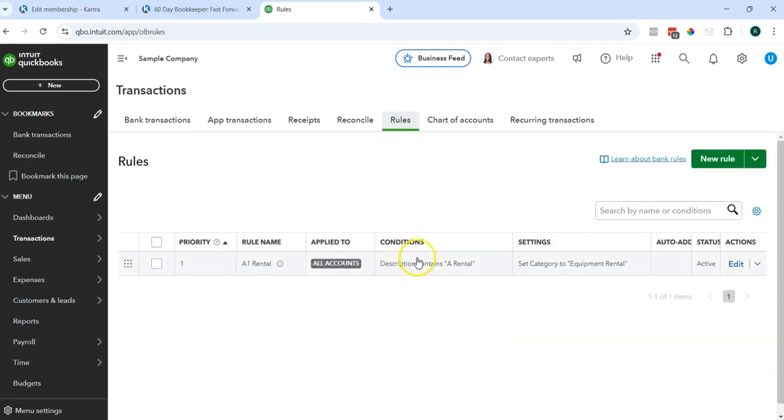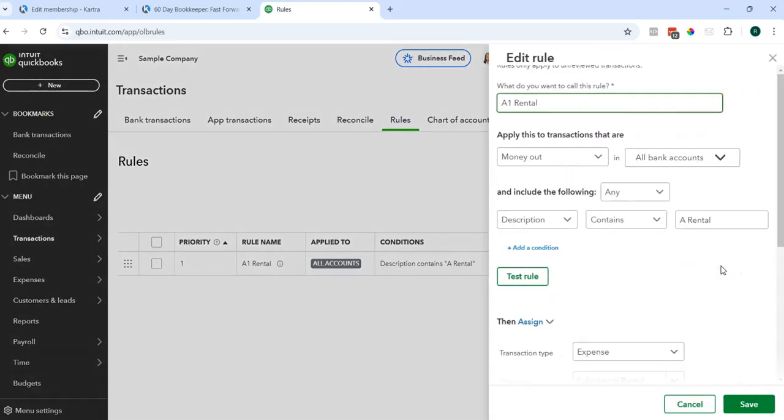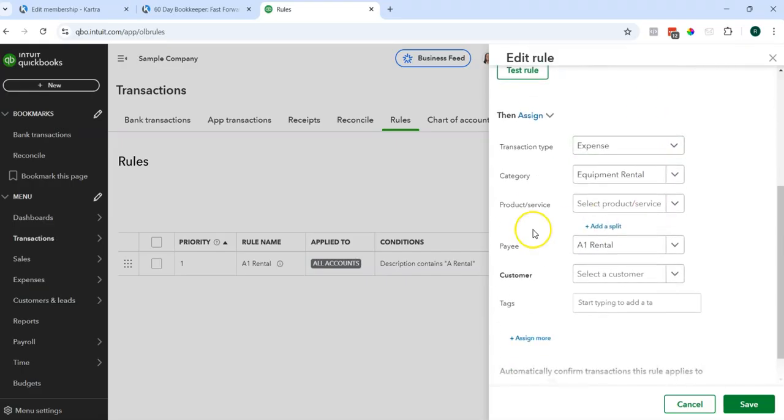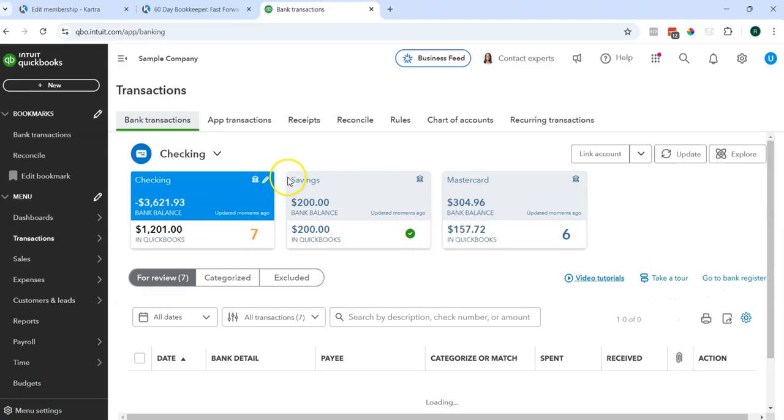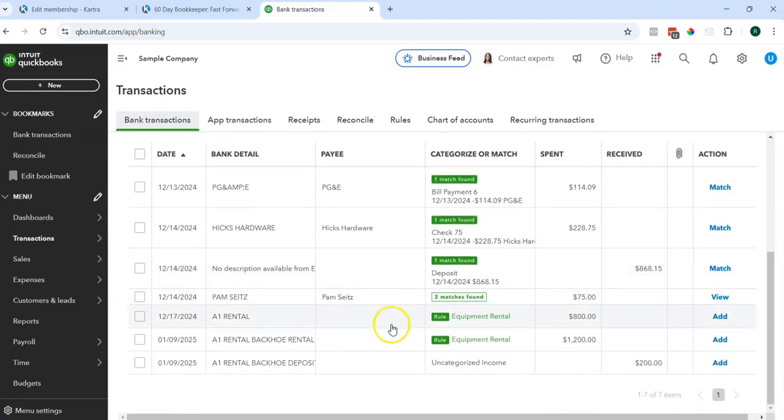So I'm going to click on my rules. I'm like, maybe we messed up. So let's go ahead and click edit. And let's make sure that we have the payee A1 rental, which we do, selected and hit save. So again, when I come to my bank transactions, this should be pulling in the payee A1 rental.